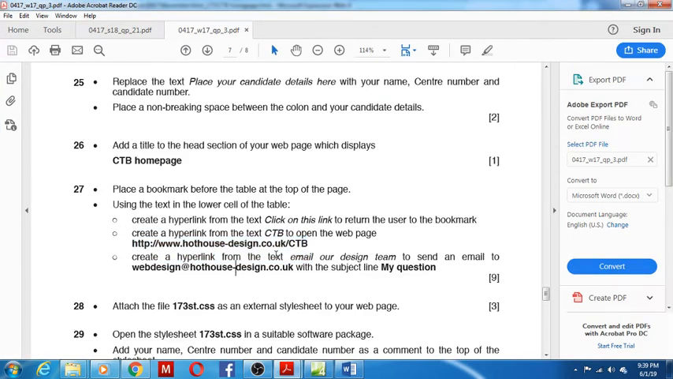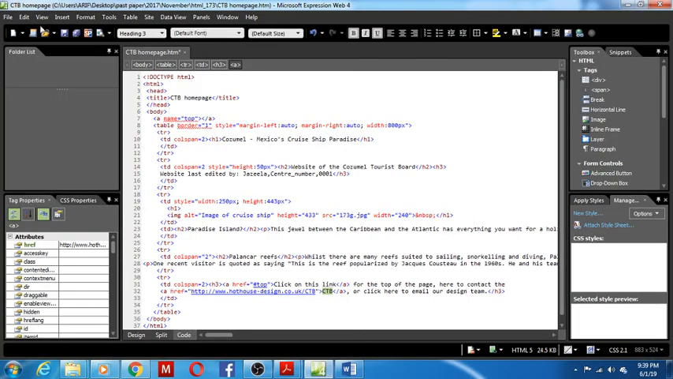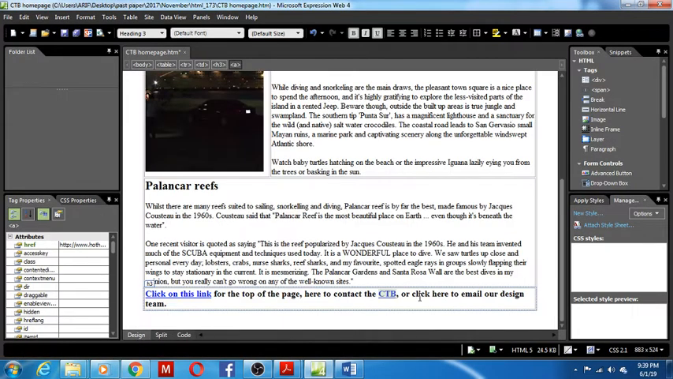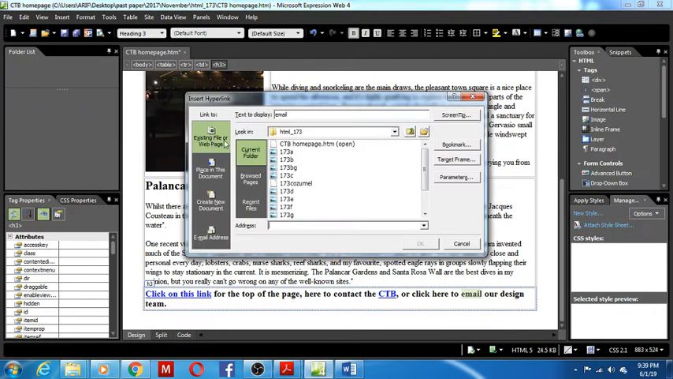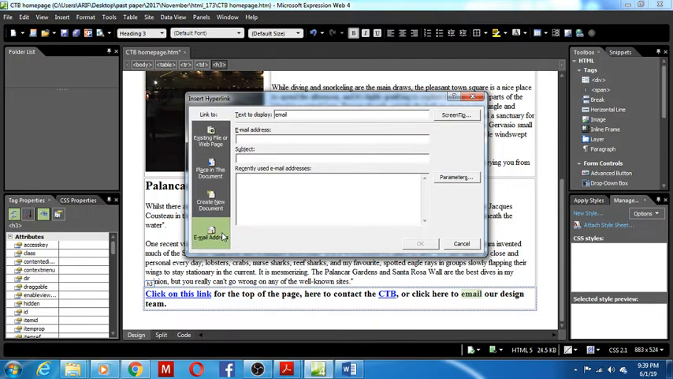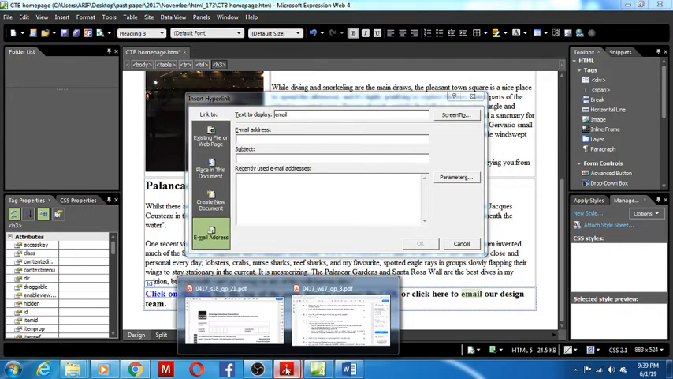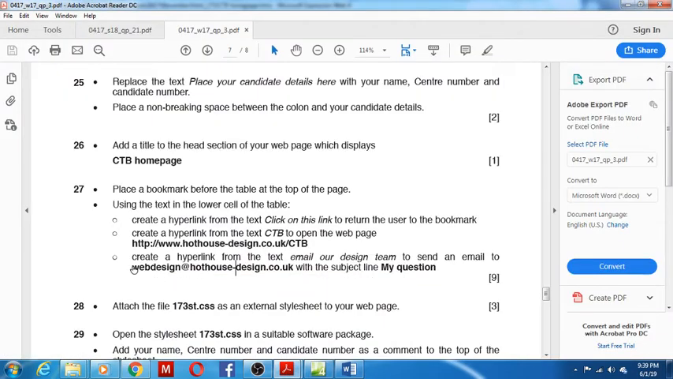create a hyperlink from the text email our design team to send an email. So here, click here to email. You need to make a hyperlink to the word email. Click on insert hyperlink, and you are going to send an email when you click on this particular word. So you have to choose this option, email address, and the address of the email is webdesign@hothouse.uk.